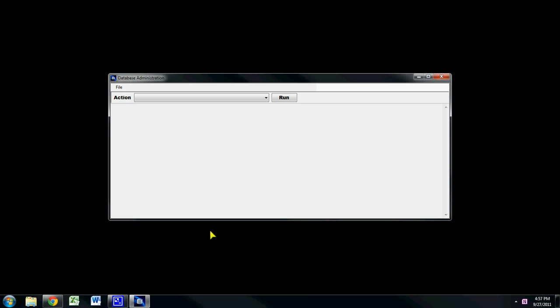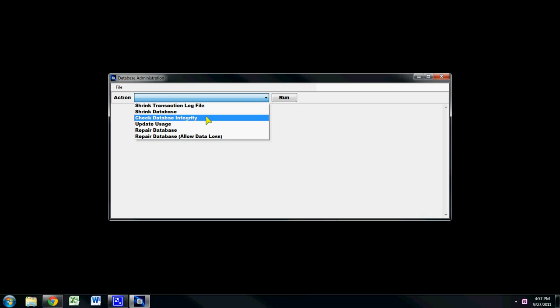This tool allows you to diagnose and fix any problems you might be having with your Eye in the Sky Trade Planning database. What you want to do is choose an action from the list. These shrink the size of the database and also the transaction log. This is to check the integrity of the database to see if there are any errors present, and this is one of the smaller repair steps, the update usage.